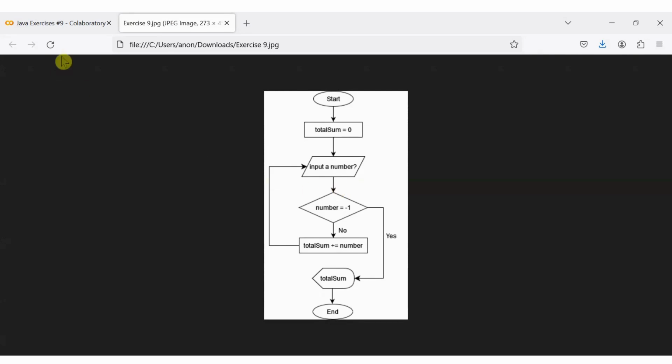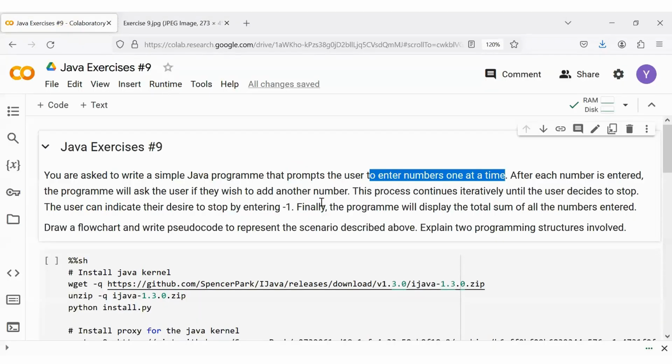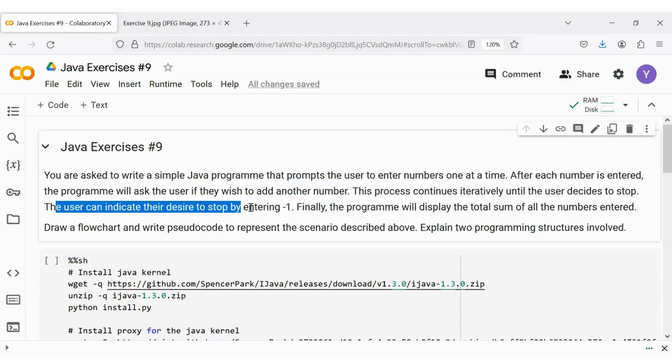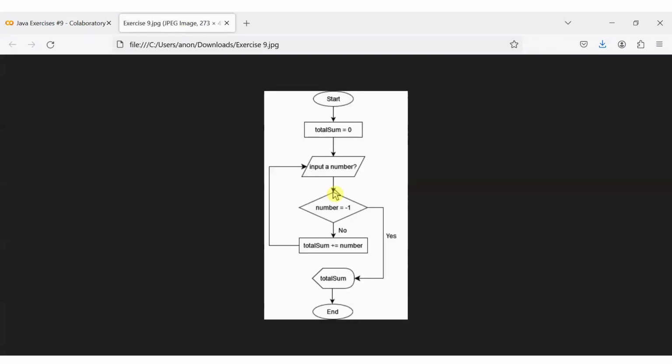Why we need to do the checking is because if we look back into the scenario here, it says that the user can indicate their desire to stop by entering -1, which means if the user inputs -1, the program will stop. So when the program stops, then you will see that it's going to display the total sum. So the logic is represented here, where we have a diamond shape to indicate decision making here, or if you like, an if-else statement.